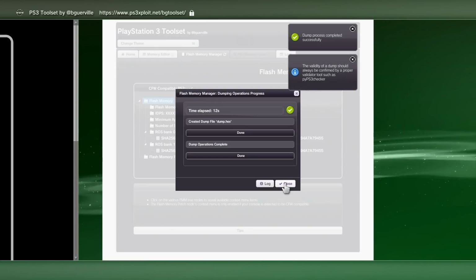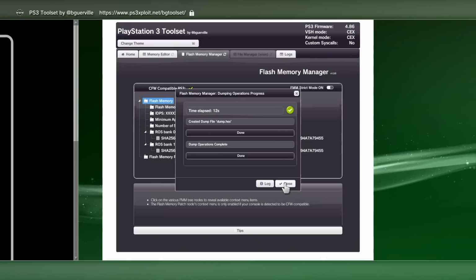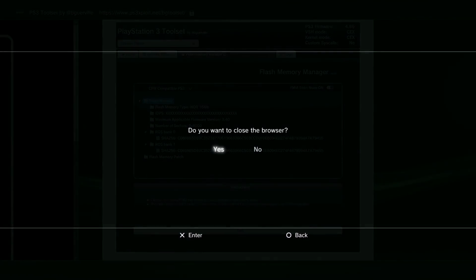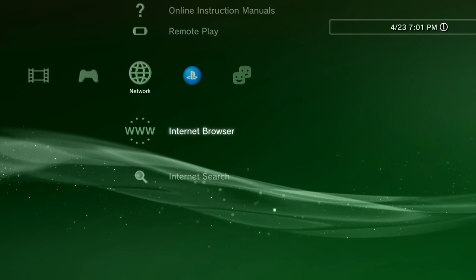Okay, wow, that only took 12 seconds. So there you go, that's all done. Go ahead and close that out. Close the browser. And we're going to unplug that USB and go back to our computer.